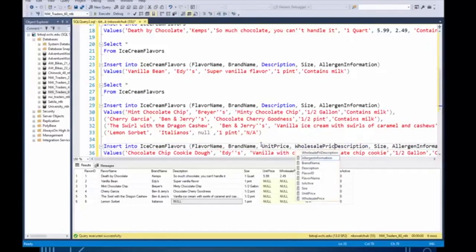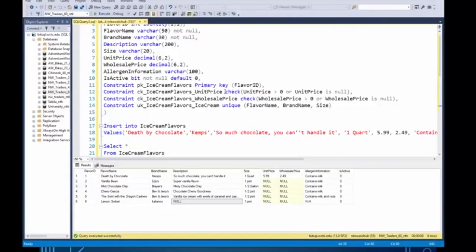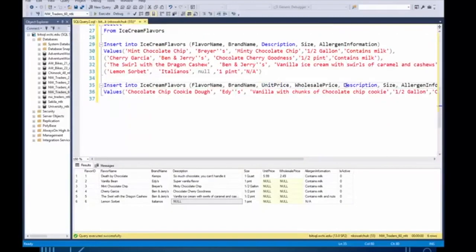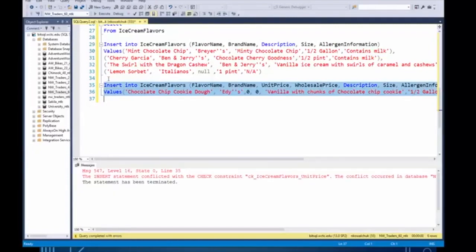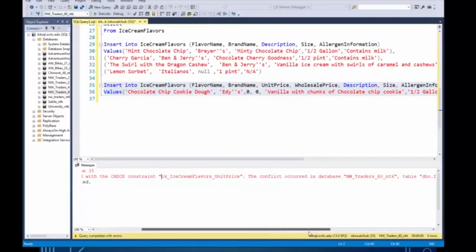Now if you remember, those have a constraint that says they must be greater than 0 or they could be null. So let's try to force a 0 into these columns. So this is going to be the 3rd and 4th columns. Let's see what happens when this occurs. We get an error that tells us that the insert statement conflicted with the check constraint. Check ice cream flavors, unit price, what database, what table, what column.